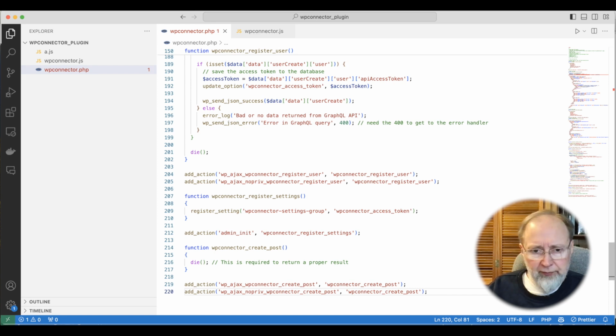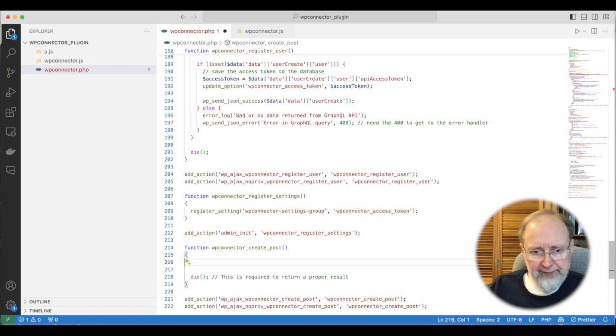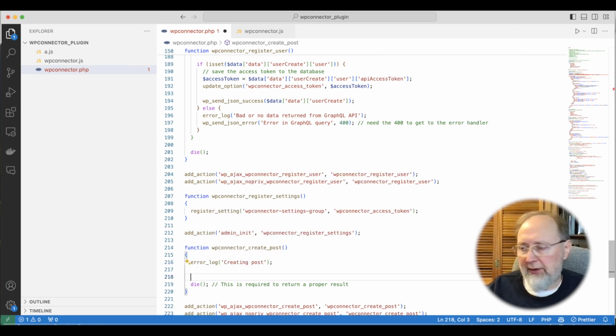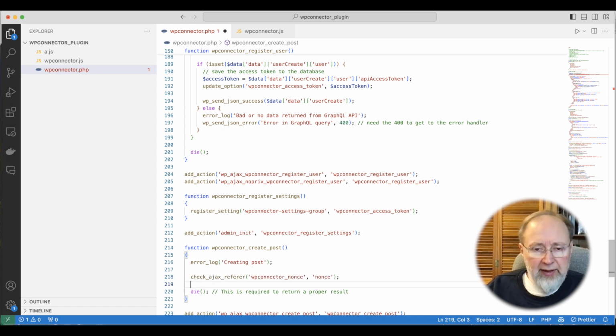And let's start it. Error log. Always like to log my stuff here. Check the Ajax referer again to make sure I've got the right nonce. Now, we can do all this stuff.